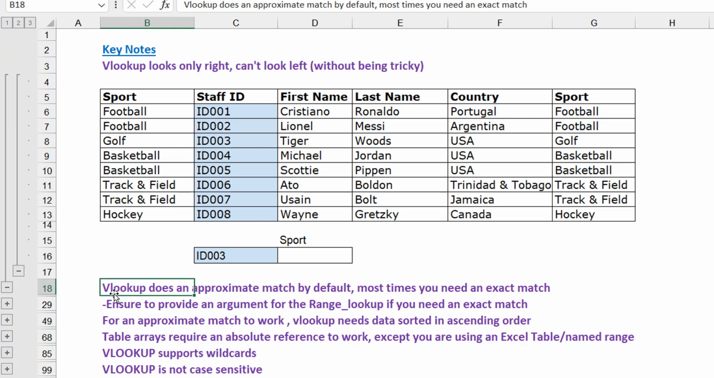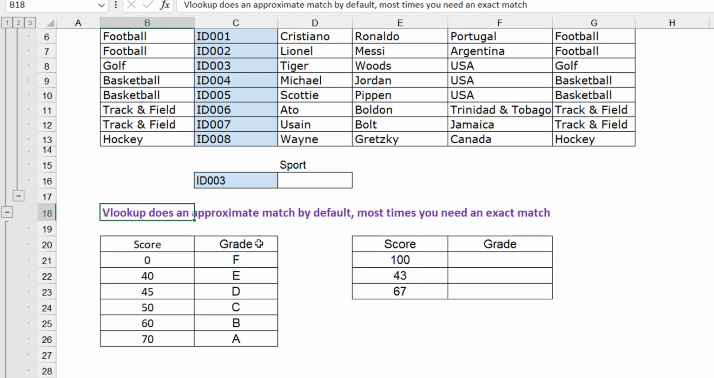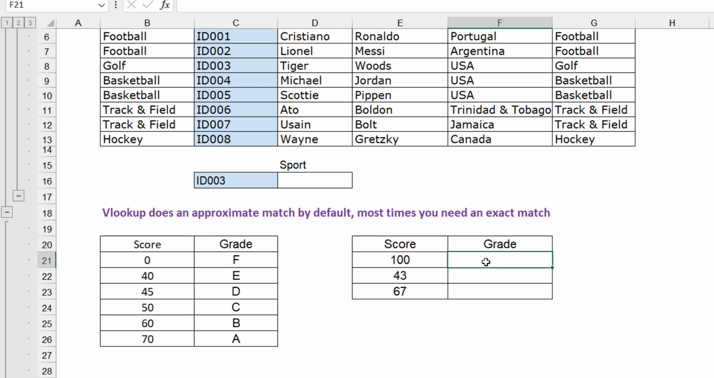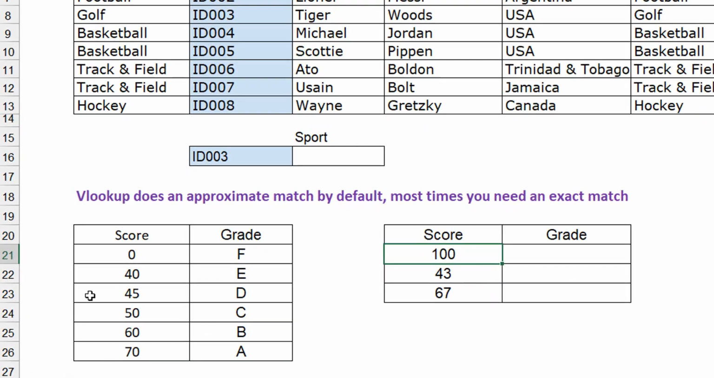Let's see the next one here. Okay, so VLOOKUP does an approximate match by default. Most times you need an exact match. Okay, so yes, it does an approximate match by default. So meaning that if I wanted to, for example, I'm trying to get, these are some scores, and this is maybe the table I'm using. So this is like the grading we have in our universities, maybe in my university or college, as you guys call it over in the States, right? So if you get anything between 0 and 40, that's an F, or 0 and 39 rather. 40 to 44 is an E, and so on. In some other places it's different. You start to have A plus and A plus plus.